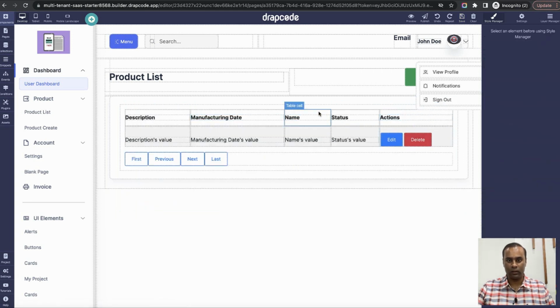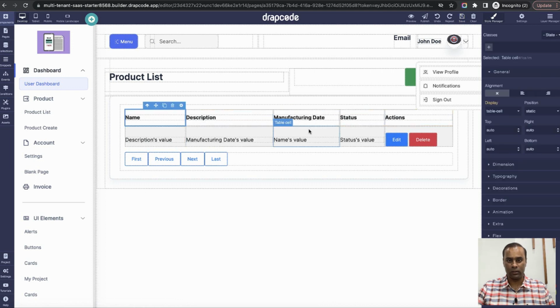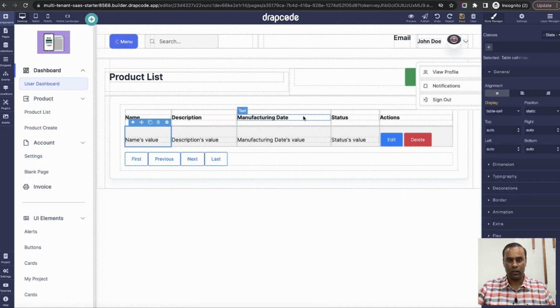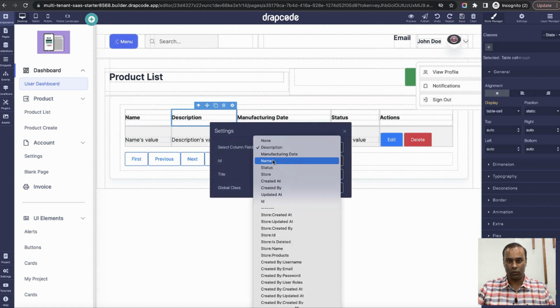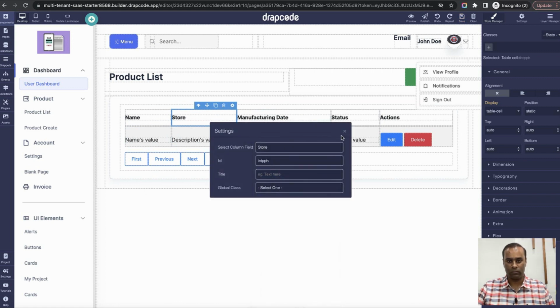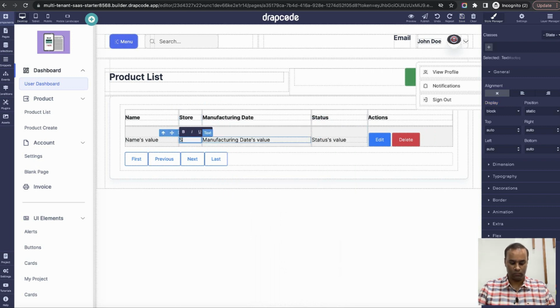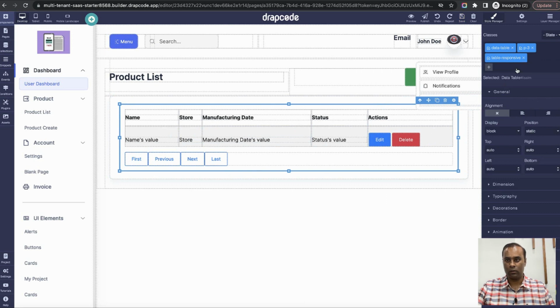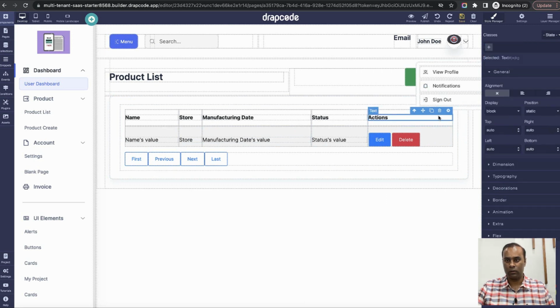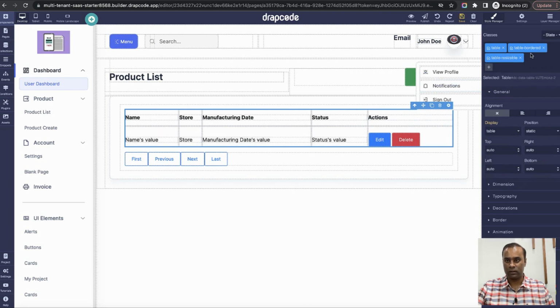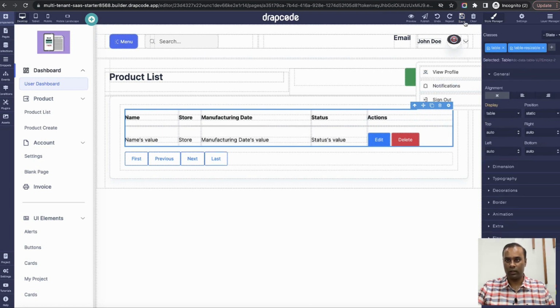Okay, and let's see here. Name, description we don't need. Instead of description, let's display the store. In the table I remove these classes which is striped and bordered because I don't need them. Okay, and let's preview this.